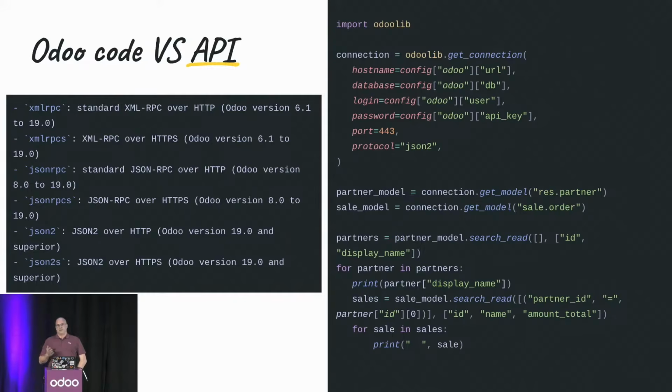So if this library is compatible with all versions of Odoo, can I keep my script for every version of Odoo? From the library point of view, yes, you can. You can keep the same script for every version of Odoo.